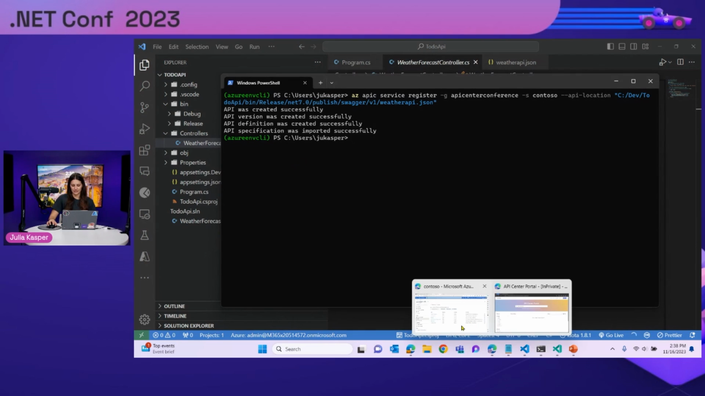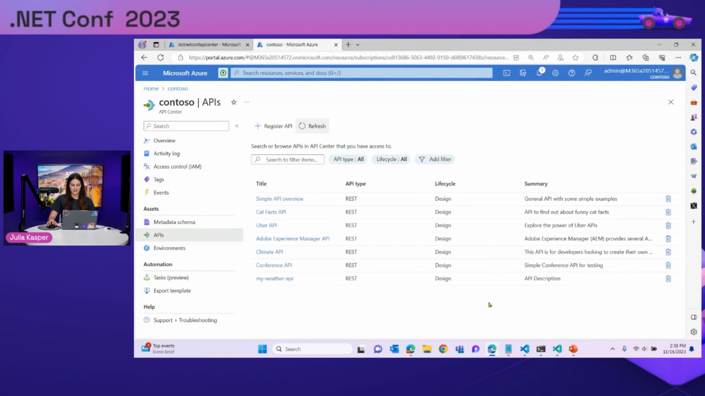Let's check out what this looks like. Let's hit the refresh button. And perfect, you can see my weather API has been registered in my API hub.